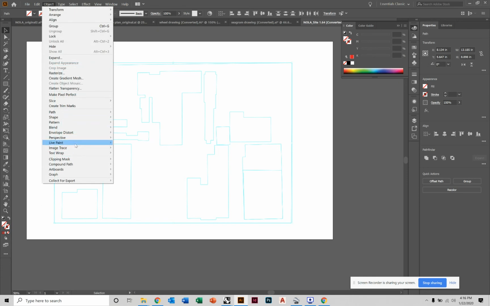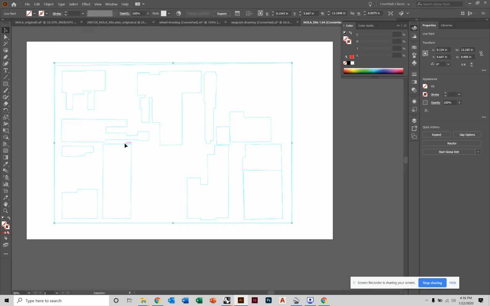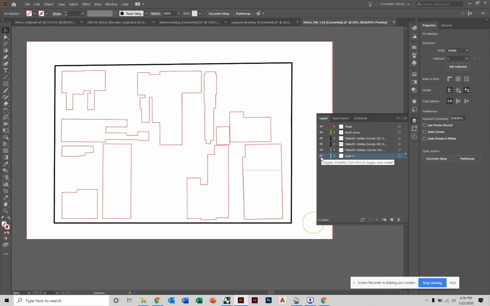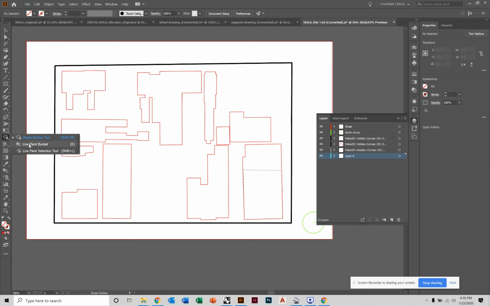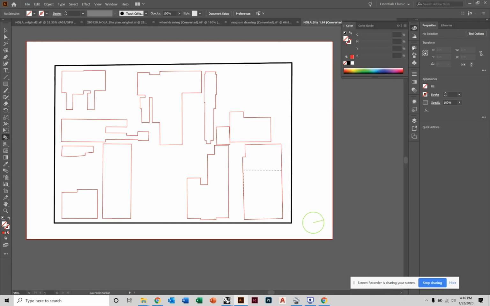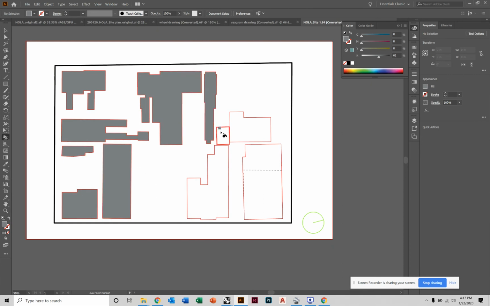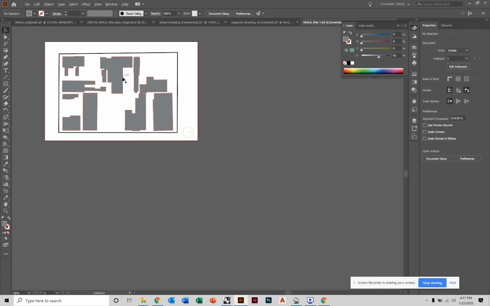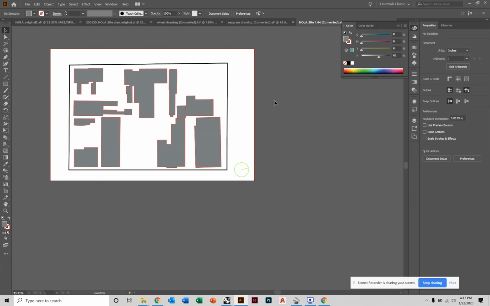I'll do Object, Live Paint, Make. Now I can paint on this. If I turn all the layers back on, Alt, and hit the eye, those are back in. I go to my Live Paint Bucket, and I can start adding shade to the buildings. Cool? Is that helpful? Okay.